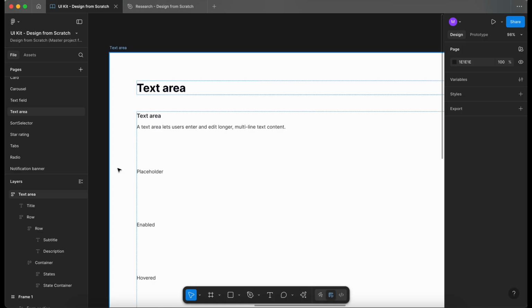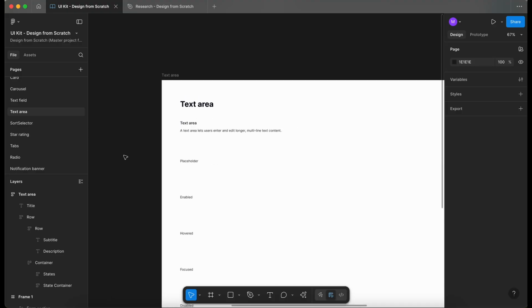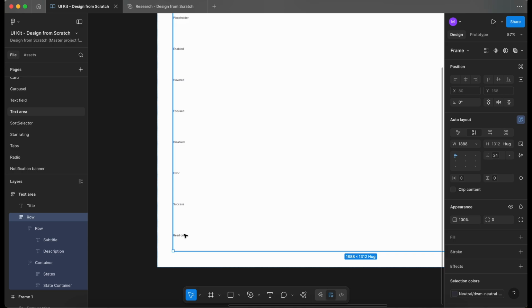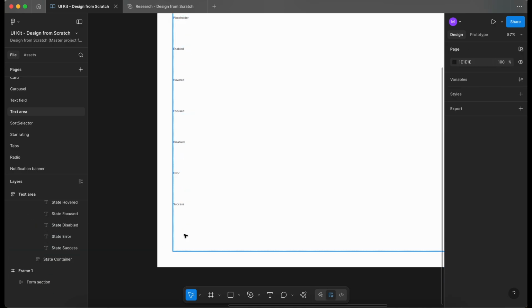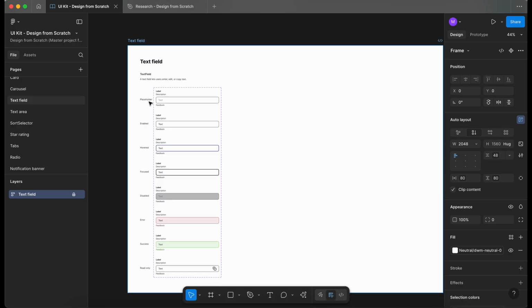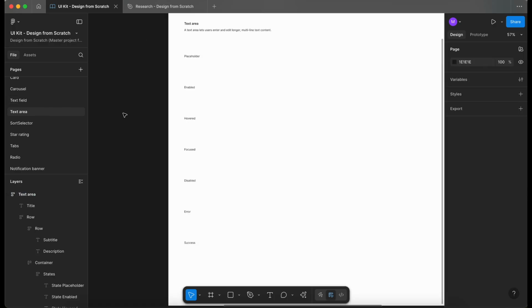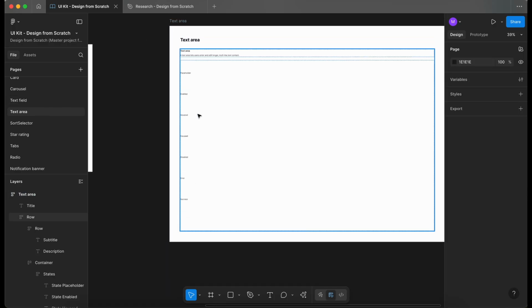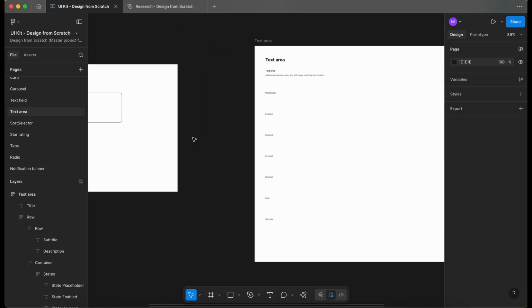Okay, let's go to the states. Now this is going to be similar again to the text field. I'm probably going to delete out read only for now. So we're going to have placeholder, enabled, hovered, focus, disabled, error, success. I think those are the main states we'll get. If we need the read-only version, we can add that later, but I think those are the core states that we're going to need for now.